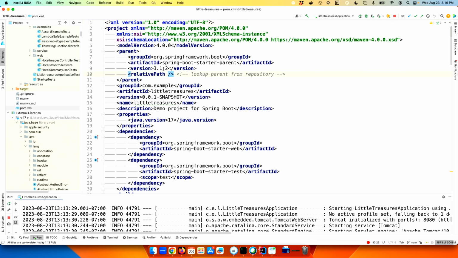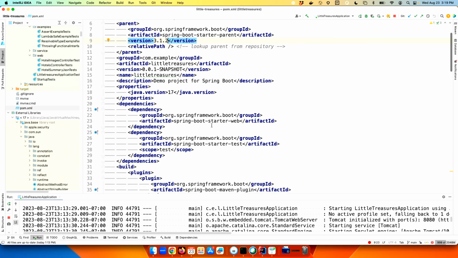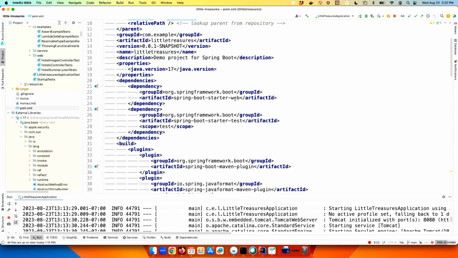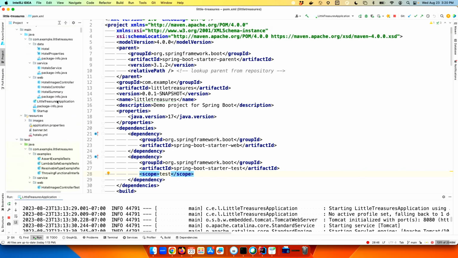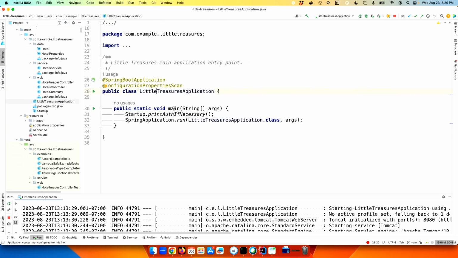Okay, so I'll start with the pom.xml. If most of you are Spring Boot users, you're probably already familiar with this. We have Spring Boot 3.1.2 in here using Java 17, and we're using the Spring Boot Starter Web and Spring Boot Starter test dependencies. If we look at the main application class, it's again the familiar Spring Boot application annotated with Spring Boot application, and we have a main method.